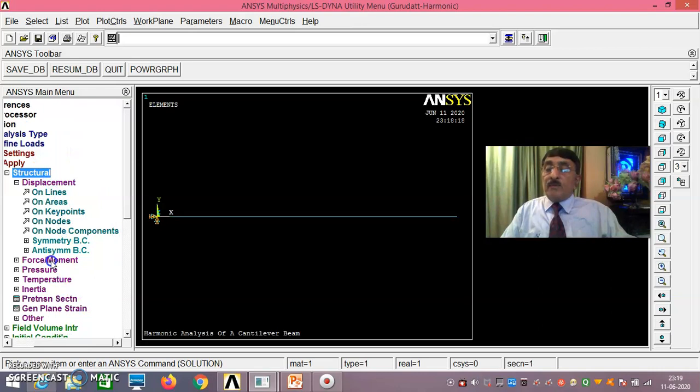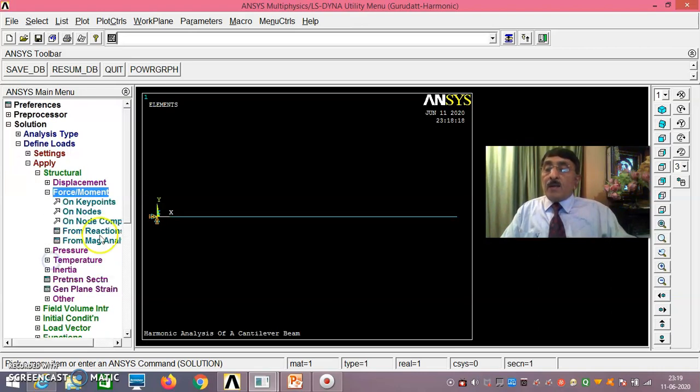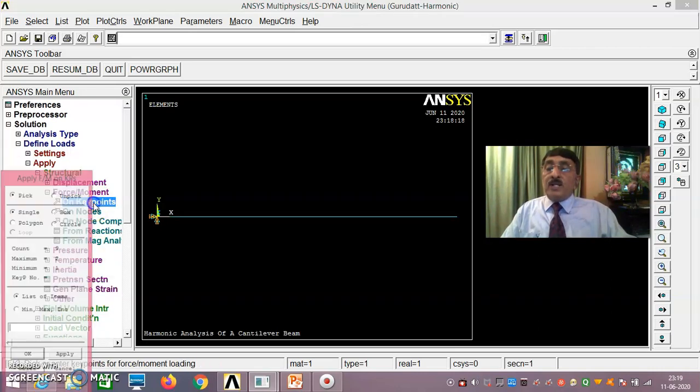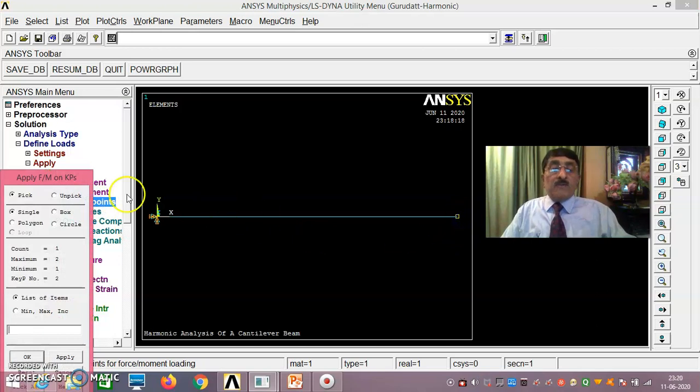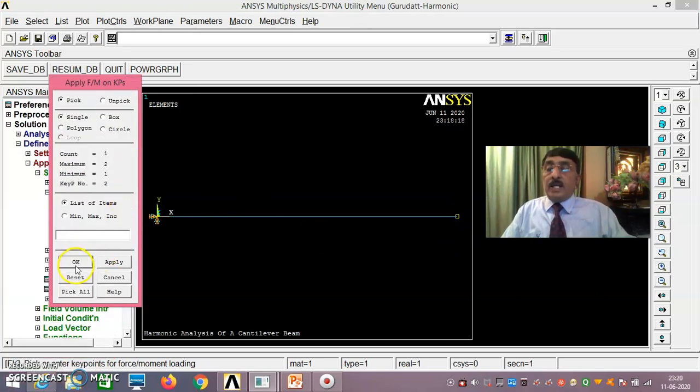Then you have force moment on key points. Here you give the force. As you see here, I am applying a load of 100 newtons. 100 newtons 1 time in 1 second, 2 times in 1 second, 3 times in 1 second, 4 times in 1 second. That is 4 cycles per second, 6 cycles per second. That is hertz, 5 hertz, 6 hertz, 7 hertz, and all that. That load will be applied here.